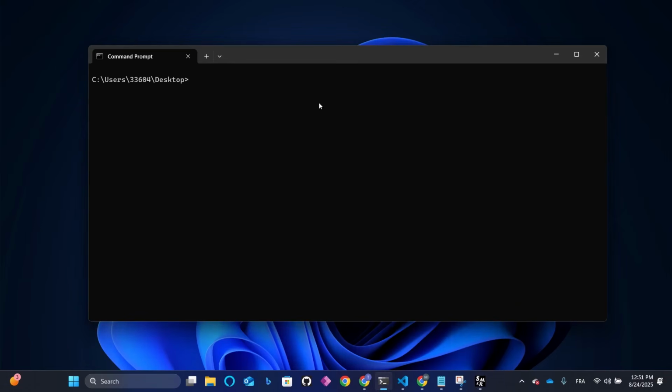Now I am on my desktop. Here I will initiate my Vite application, and for that I will run npm create vite@latest, and the name of my application, AI powered skills users app. Then --template react-ts.